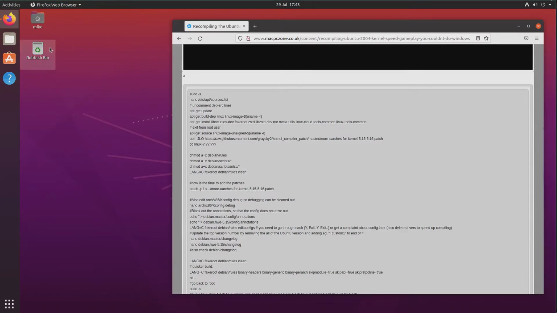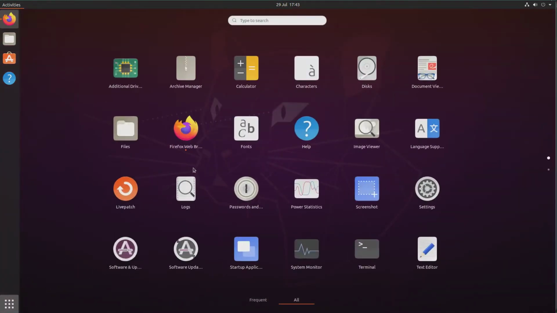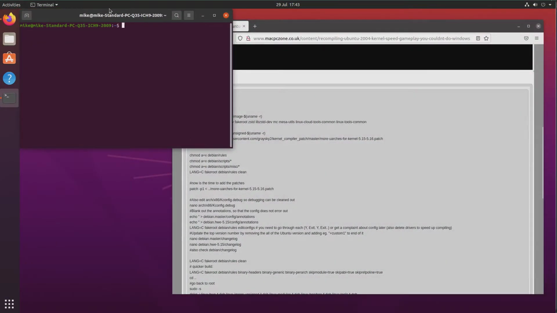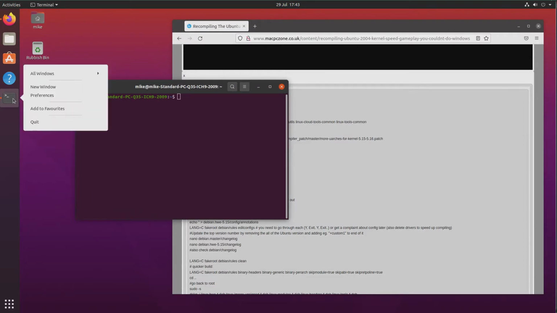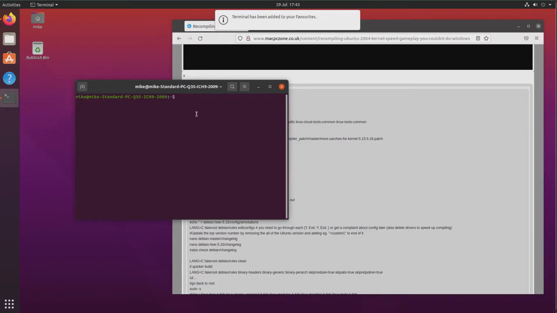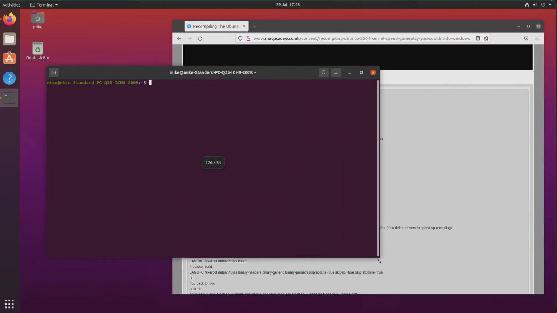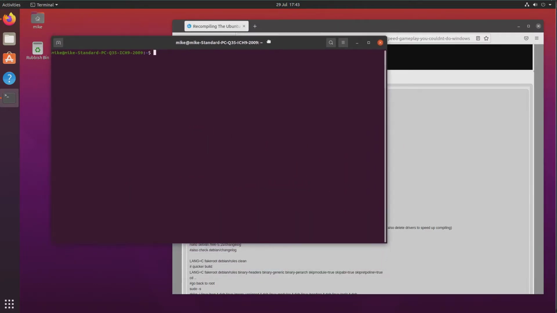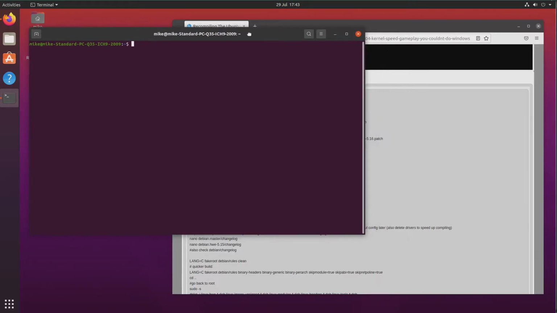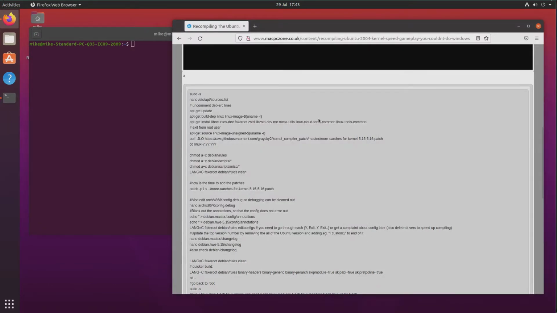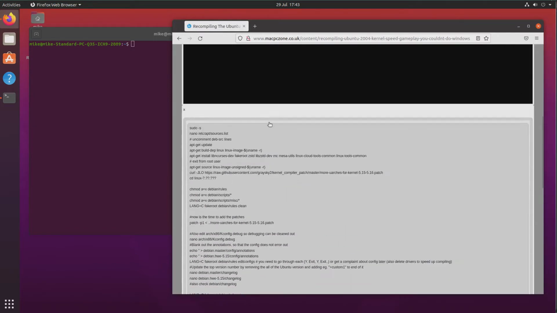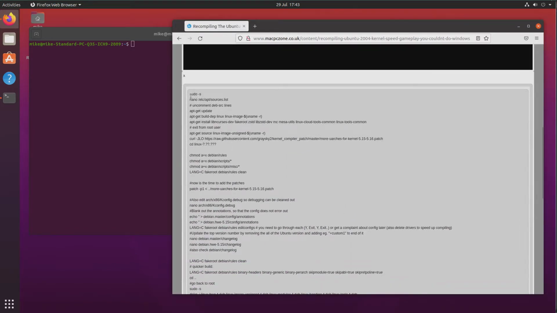So if you just open a terminal here, it's best to stick it on there, because you're going to be needing it. And so in order to get this going, the first thing we've got to do is go into root, because it just makes it easier.